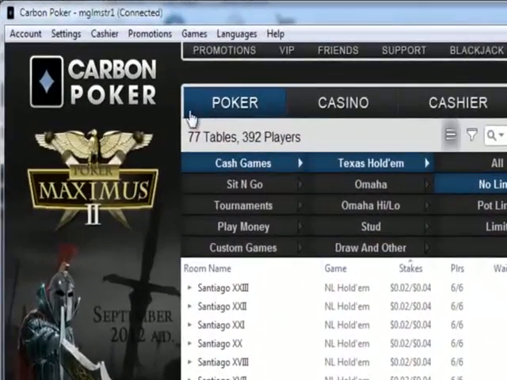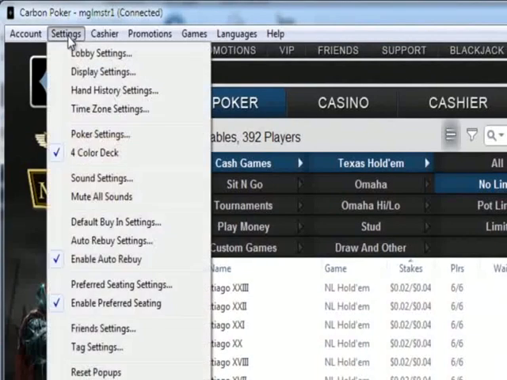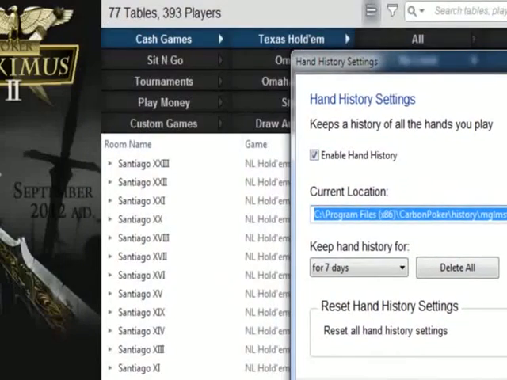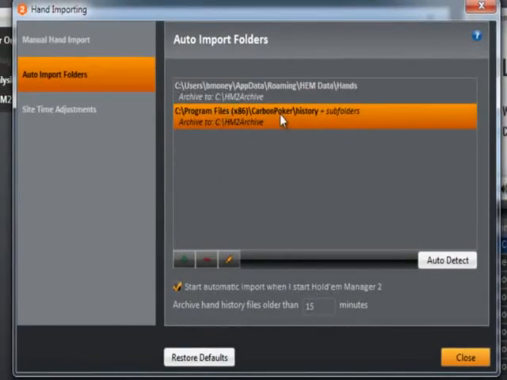So inside of the Merge Carbon Poker client, I believe the hand history options are over here in settings and then hand history settings. Now you want to make sure enable hand histories is checked, because otherwise it's not going to save this location to your hard drive. And then the current location here is where these hand histories are going to be saved. And this is the location that you want to make sure that the Hold'em Manager auto import folder list has properly selected.